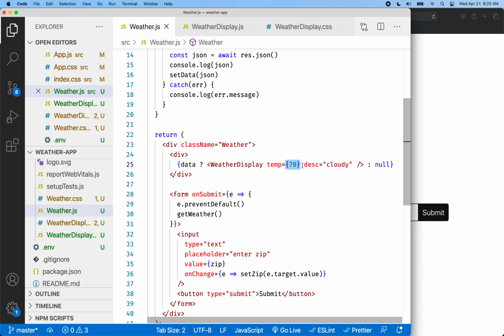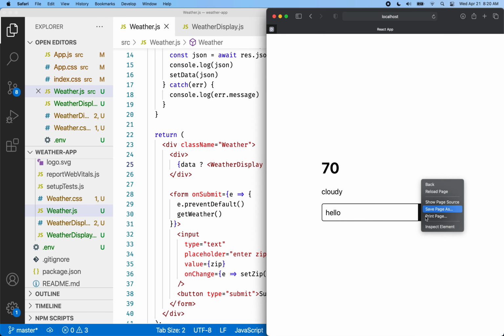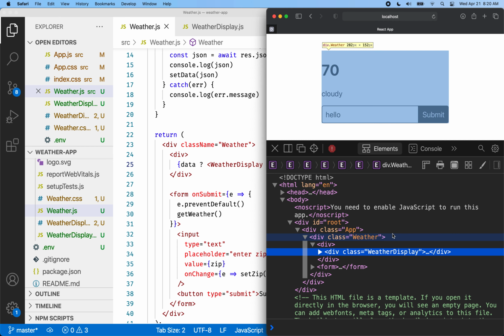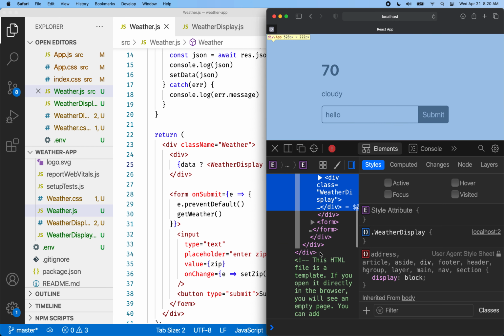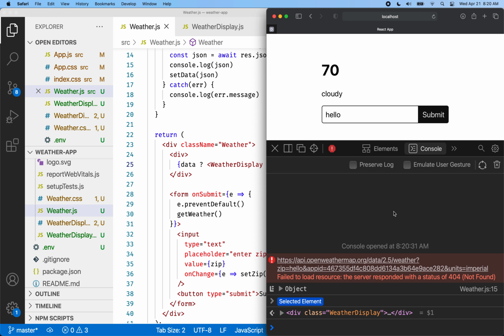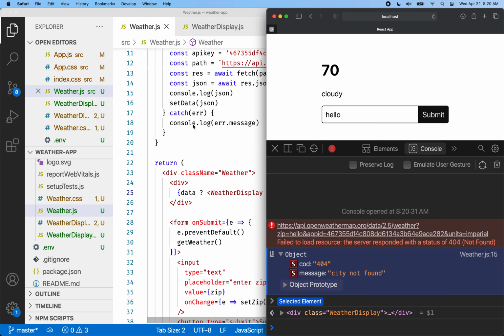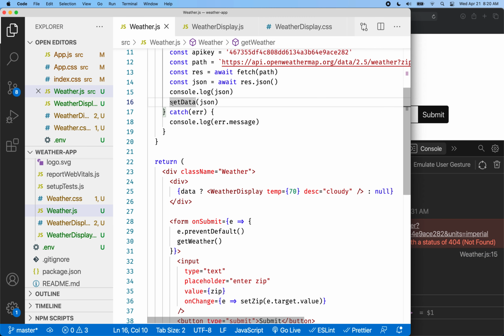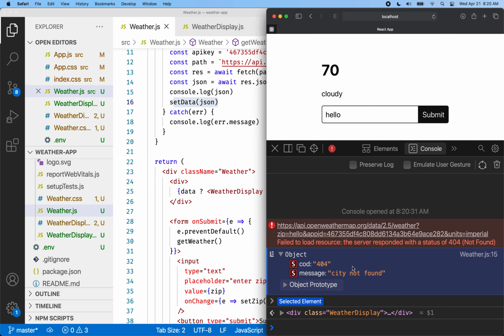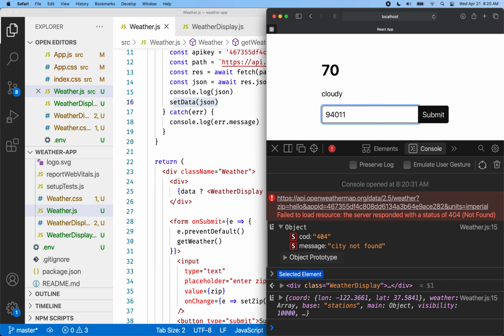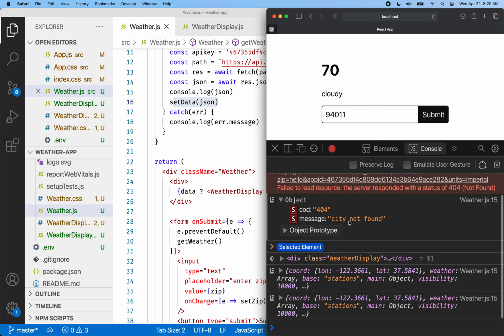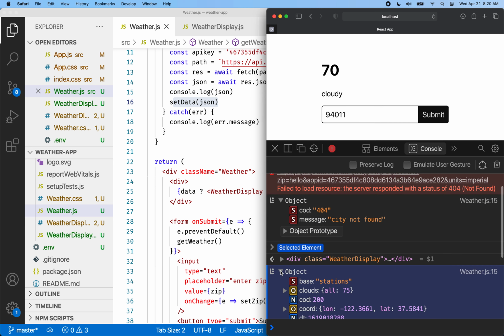But now we need to get the real value. Let's take a look again at our object in the console here. If you remember, we're logging the JSON object to the console. This says city not found. Let's actually do a valid city, 94011. And oh yeah, there's my object there. I did it twice, right?